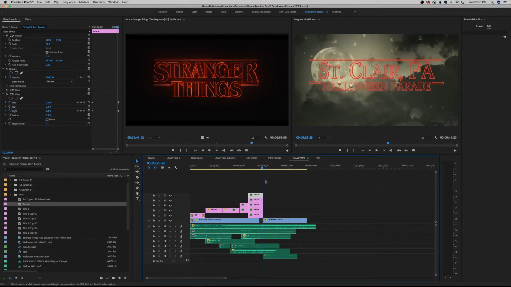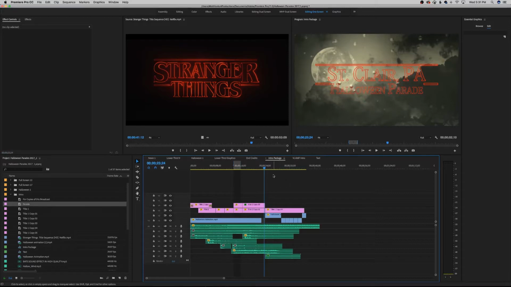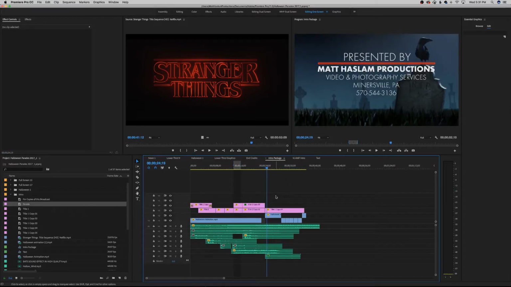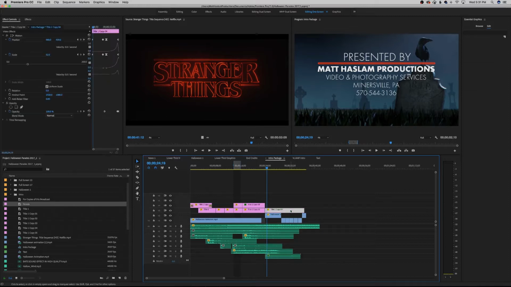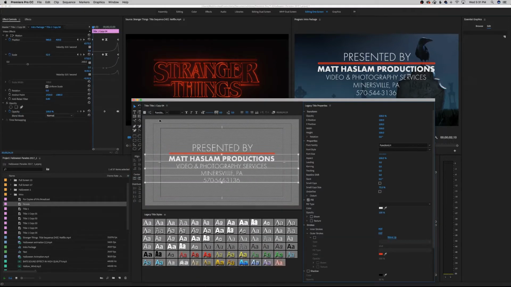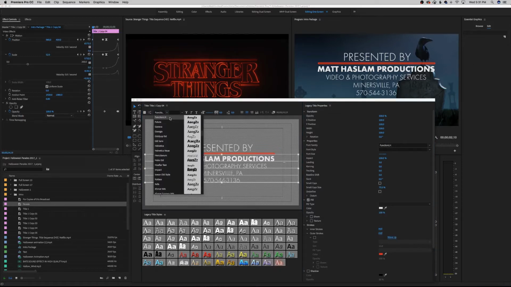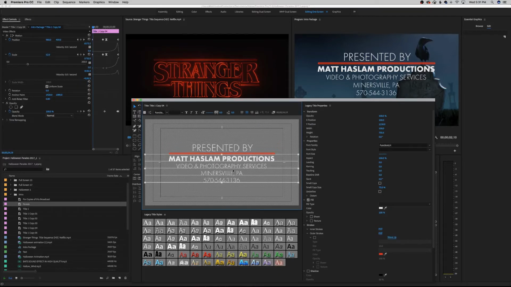Now that the actual logo is all made, the very next thing to make is our presented by screen. So how we did that, we actually used two different fonts. The one is presented by is just function LH up here, and then we put the line in just like we did before, and all of this text is function as well. The Matt Haslam Productions, the actual name is in bold, and this is in regular typeface.